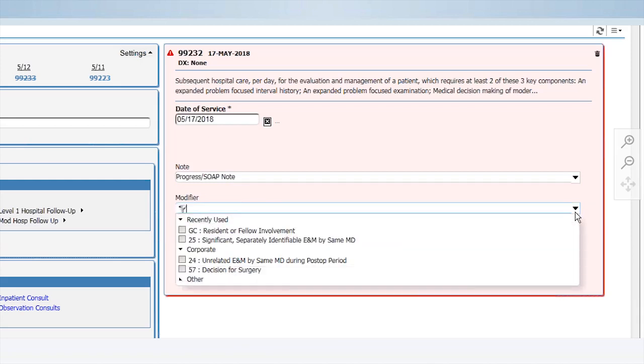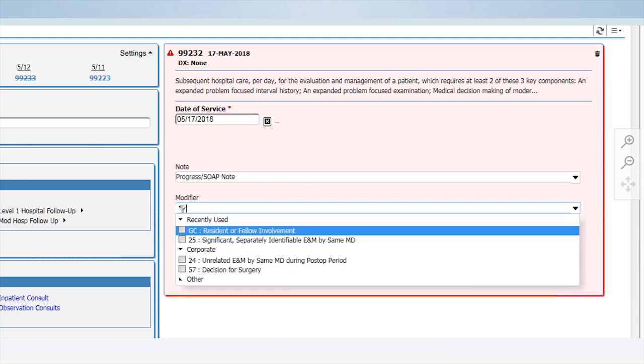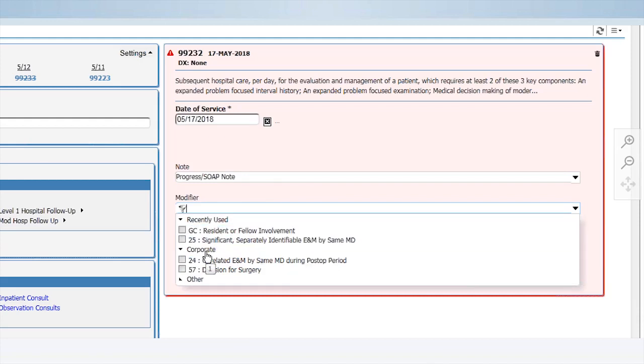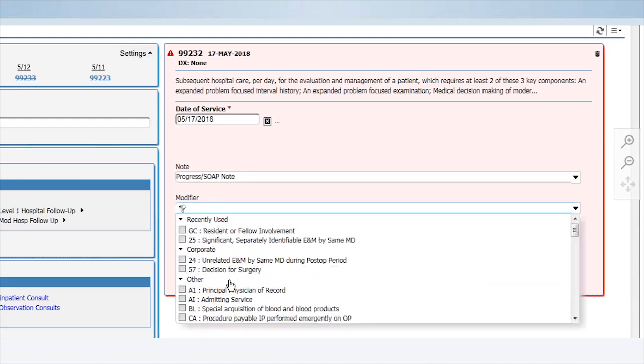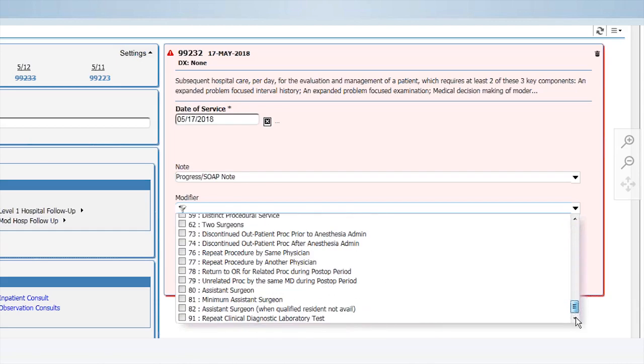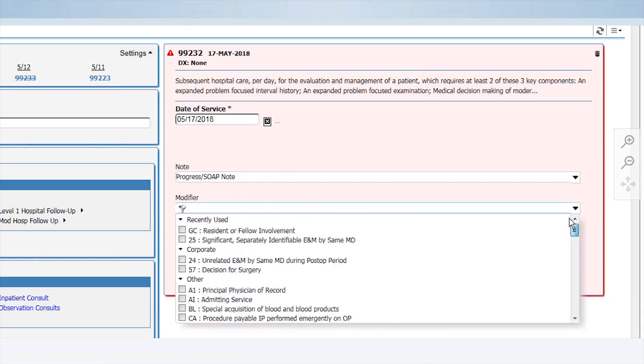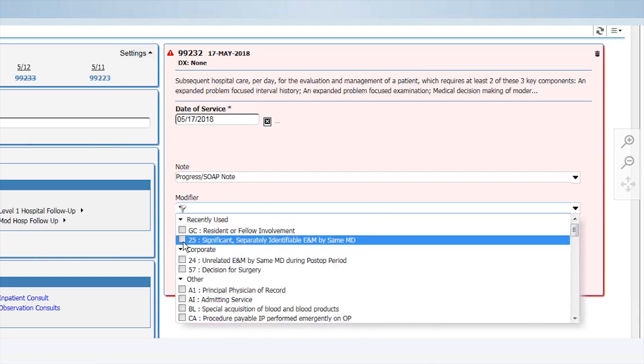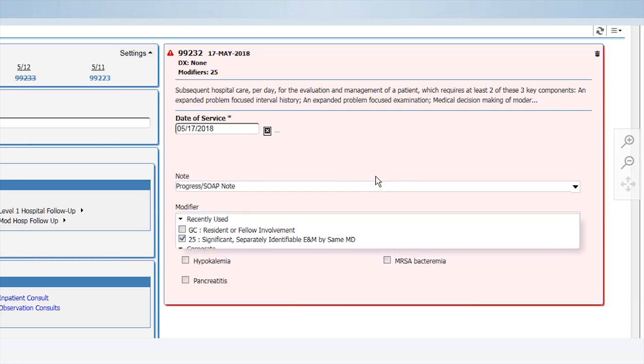If there are any modifiers that you want to use, you can enter them from here. We have some recently used ones. We have some corporate built ones. We also have a fairly extensive list of other ones that are available to choose from. In this instance, I'll designate code 25.